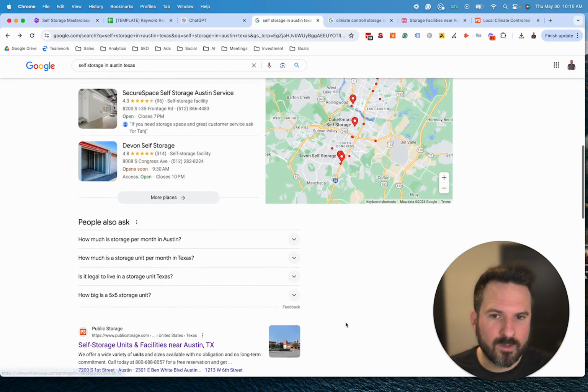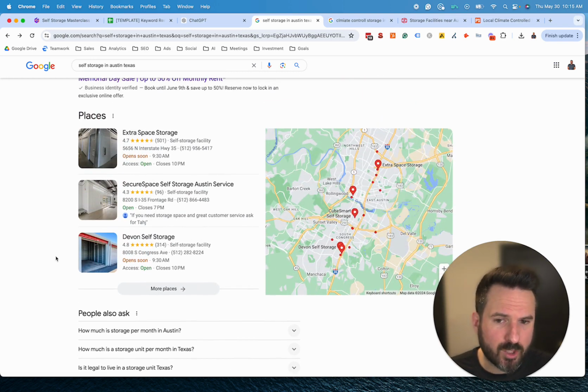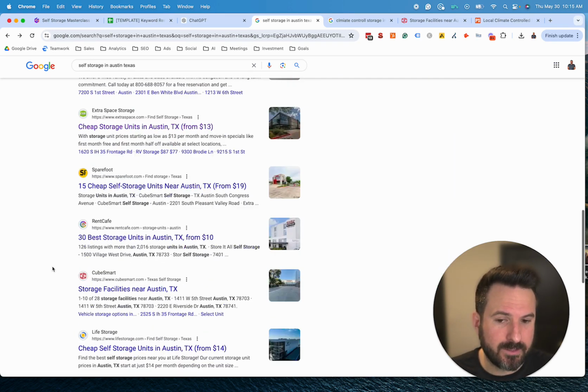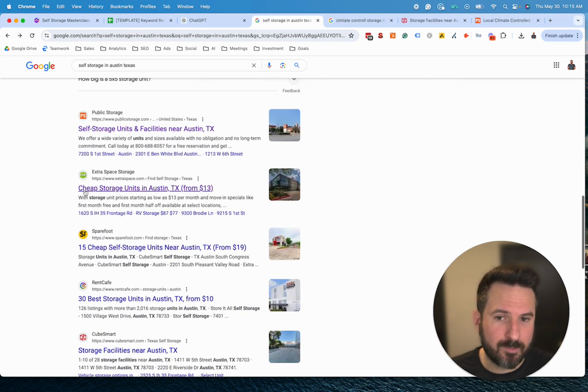You could also do something with your star rating. If you're the highest rated facility in your area, you could actually say that at the end. It could be self-storage in Austin, highest rated facility, or 5-star reviews on Google. 5-star reviews I would probably do. I wouldn't use Google's name, but those are the types of things to start thinking about. There's no right answer to this.